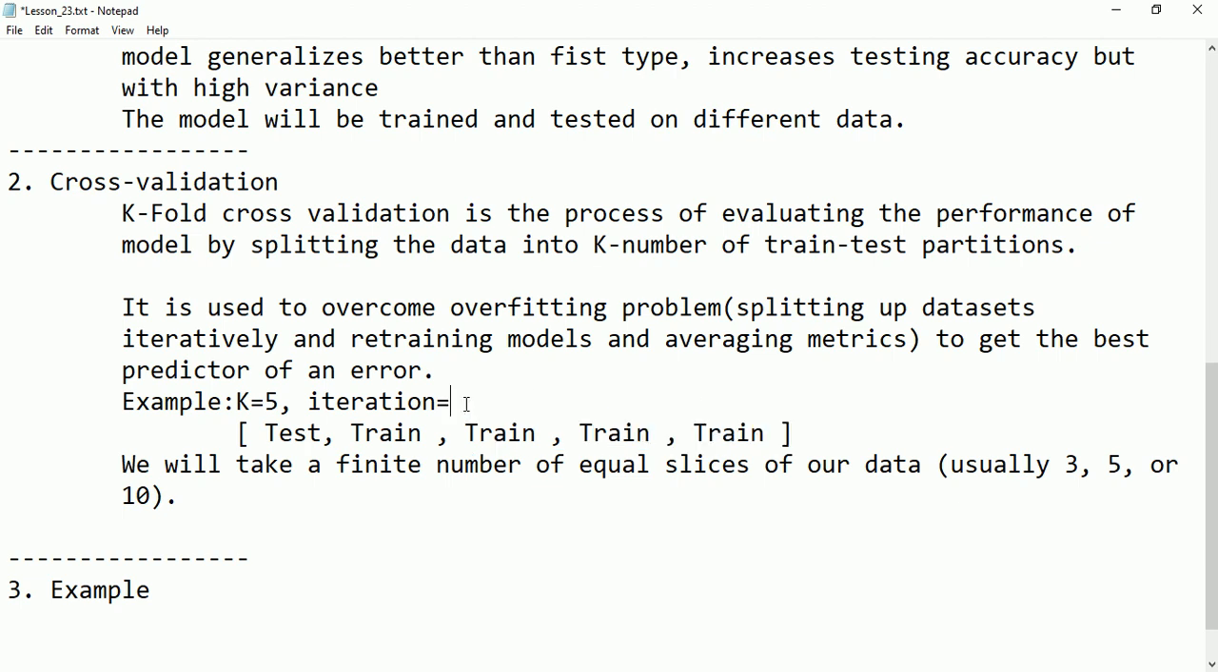In the third iteration, this will be our testing partition, and the first 2 and the last 2 will go for training. So here you are observing that we are training and testing the model with all the data. We split the data into different partitions, and the same model is trained with all the partitions and also tested with all the partitions. So the problem of overfitting is removed.